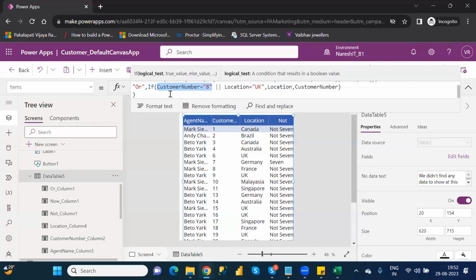So next one: if customer number is equal to 8, only this is there. That means this condition is not satisfied, but location is equal to UK is there. For that location UK, is the customer number equal to 8? No, so this condition is not satisfied, but this condition is satisfied. Then what location value is it? UK. That means in that particular row, whichever condition is satisfied, the value in the location column of that row will be displayed. That means UK will be displayed.